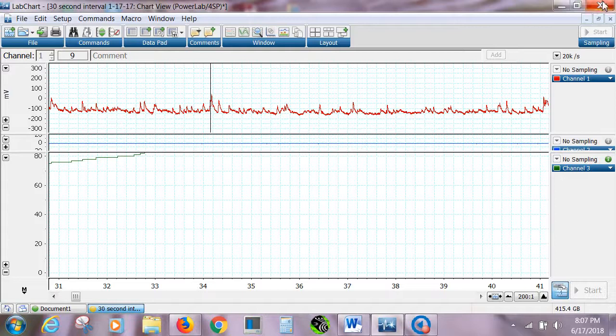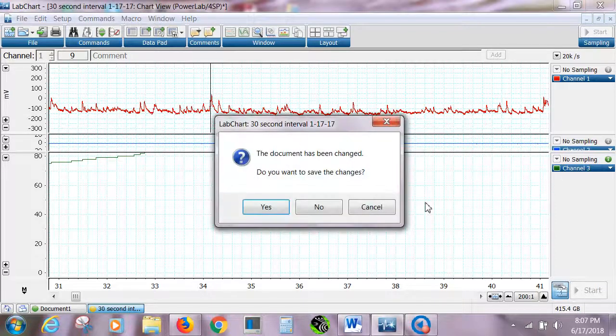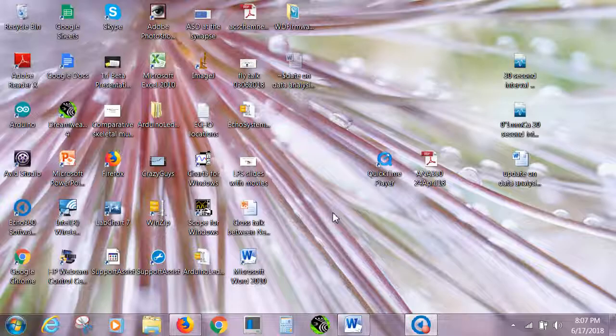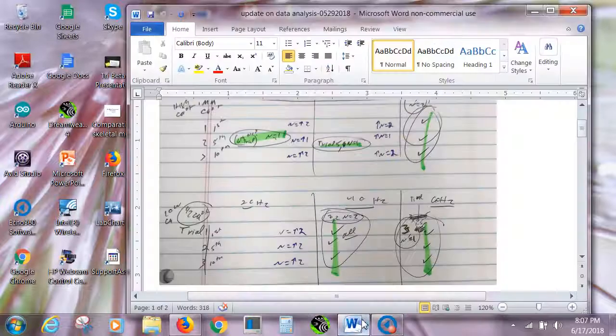Okay, so I'm going to close out of this file. It will ask if you want to save. Now the problem is, I think with the free software you don't have the ability to save anything that you do. So you might want to make sure that you write everything down on your analysis. Okay, and then we'll assign these here in a little bit.